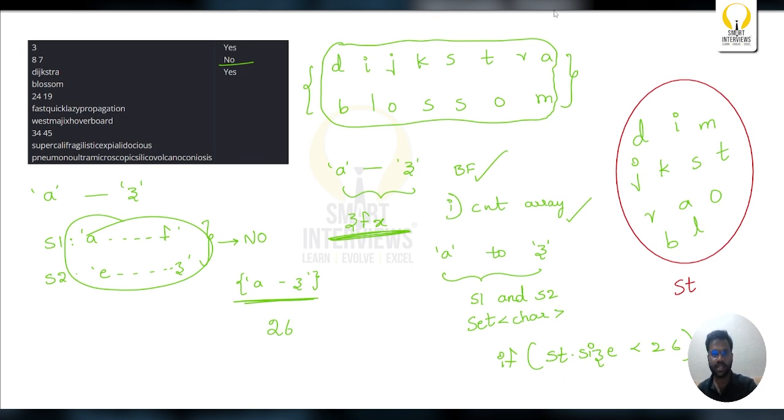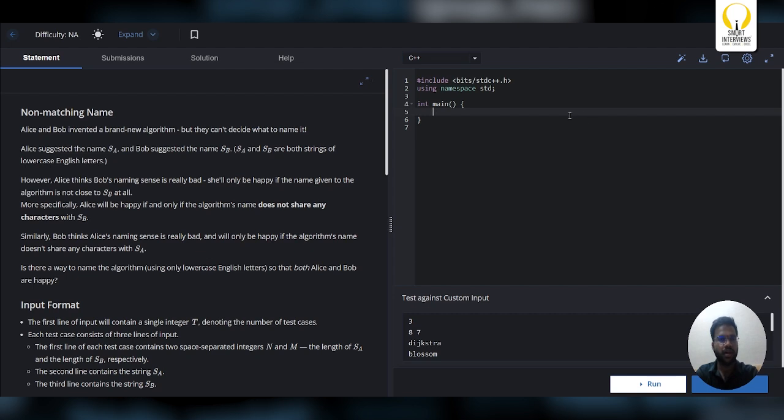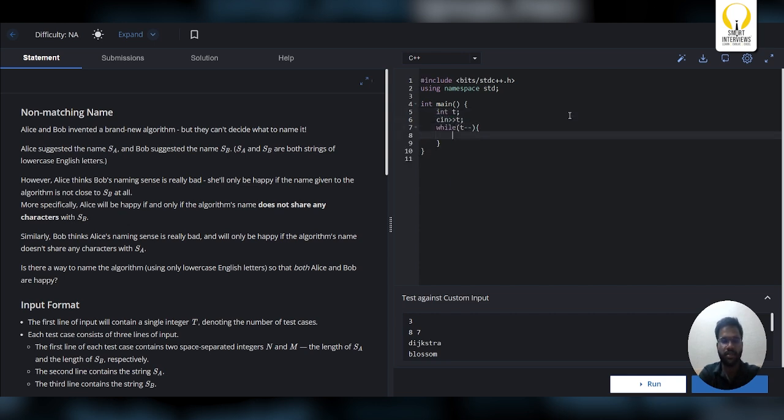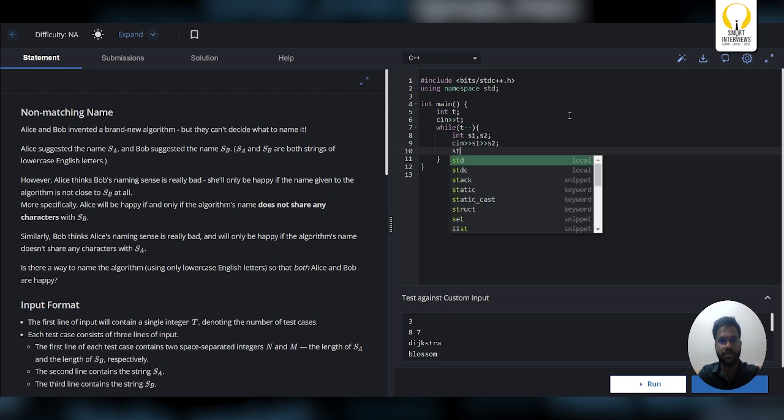Let's convert this logic into code. So first we need to take the number of test cases. Then we'll be iterating t number of times. Then we'll be taking the size of string 1, let's take it as s1, and the size of string 2 as s2. Next, we need to take the input of the two strings. So let's name them str1 and str2.